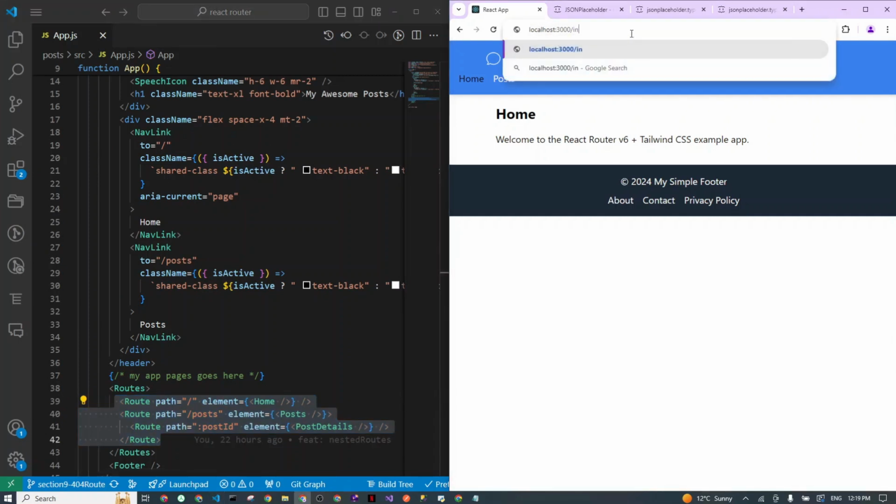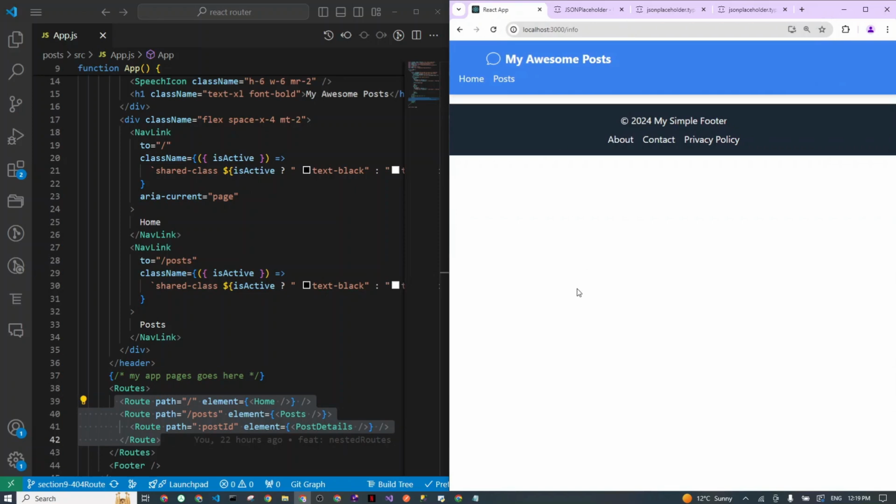Maybe someone's looking at info and just trying your domain slash info. But the route is not handled. That page is not created for you. So you want, for example, to display a message saying page not found or page does not exist. So how can you handle this and define the route?